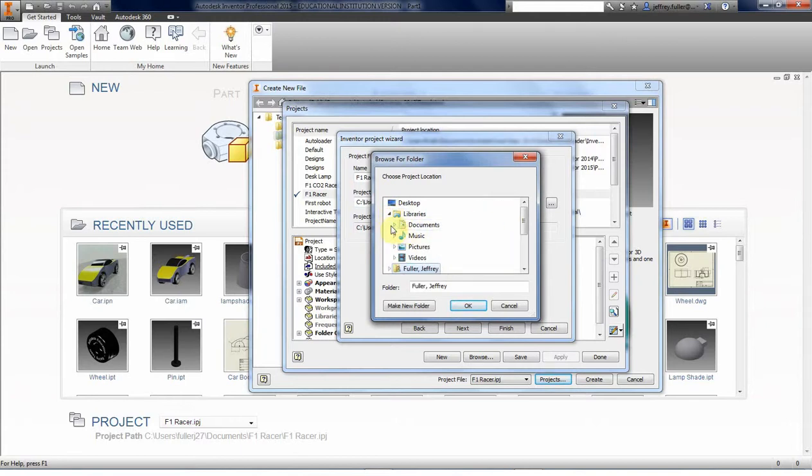Well, actually, yeah, libraries, click on documents, and I'm going to click on my documents and leave my documents highlighted. And then I'm going to say make a new folder. So it's going to make a new folder underneath the my documents folder, and this will be considered a child folder. Okay, so get used to that terminology.